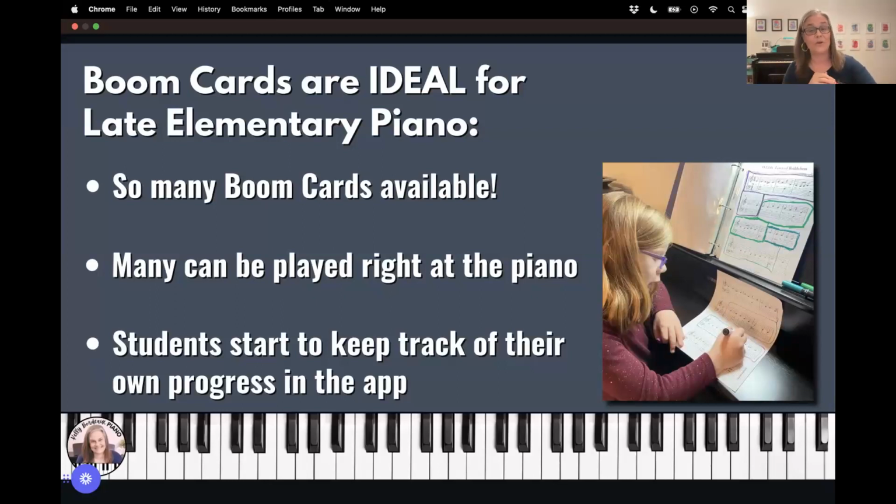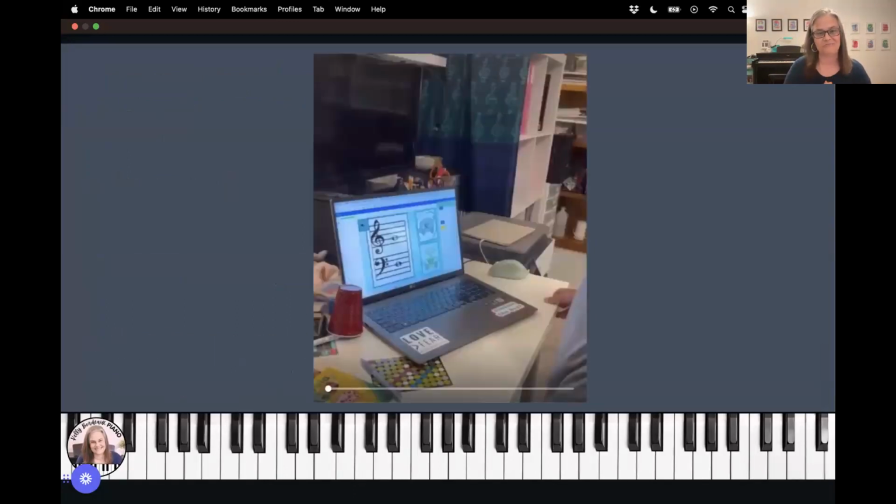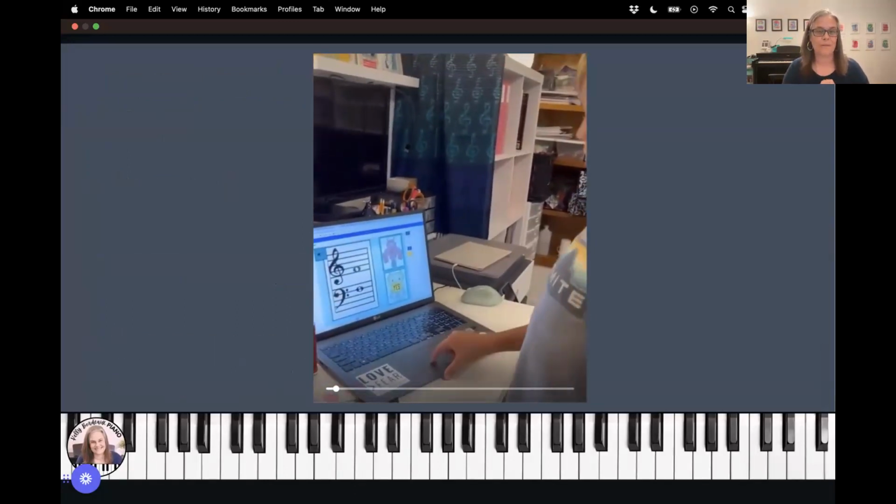So the next little clip of a video I'm going to show you is of a student playing Boom Cards, and he's learning how to play both hands at the same time. So he's learning that there's a note in my bass clef, there's a note in my treble clef, and I'm going to play those at the same time. So this deck of Boom Cards is asking, are these the same note? Are you playing the same letter name of note? And so that's what you're going to see here.